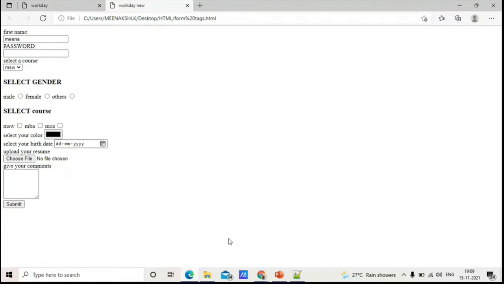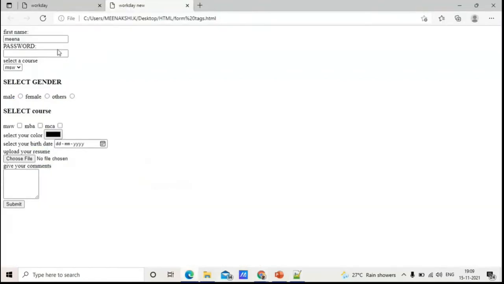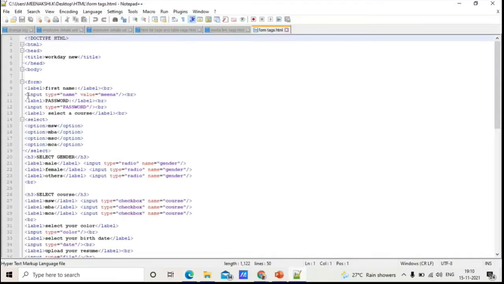How you have to add this first name is with a label tag. So opening tag, closing tag, and within this I have given the first name. After this you have to give an input. Why is this input required? Whatever name you want to type, your name, whatever name you are going to give in the web browser, that is called input type. This is an element.